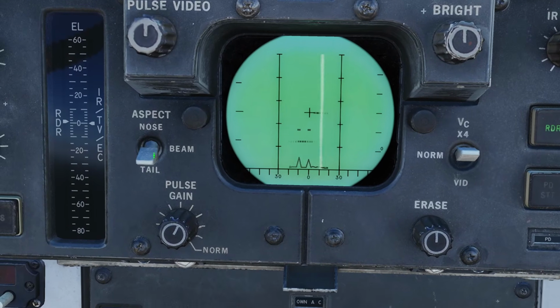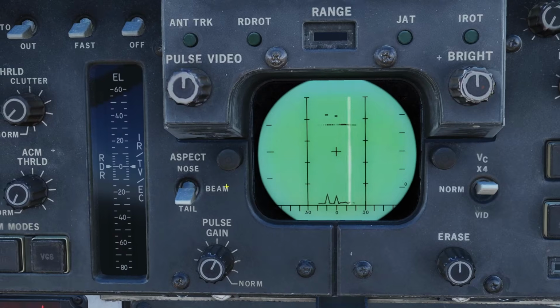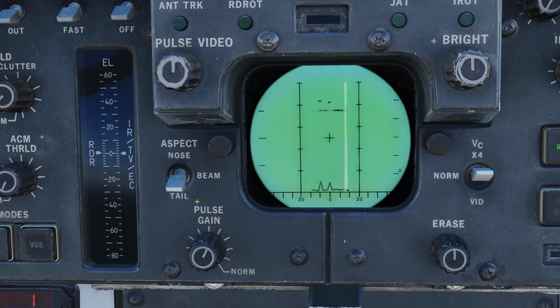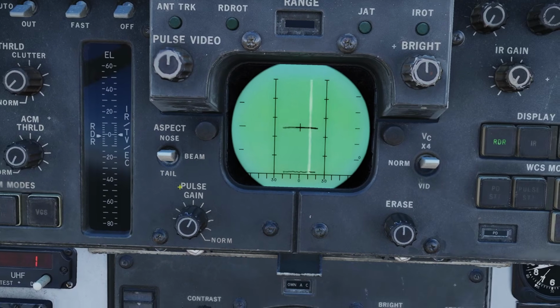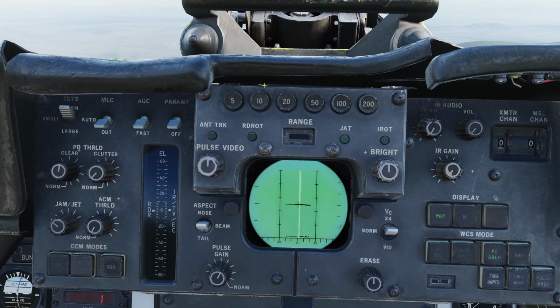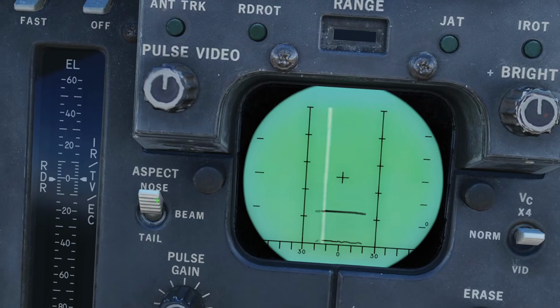If you set it to tail, it's the opposite. In tail, the max opening speed it can detect is 1800 knots, and the max closing speed is 600 knots. And if you set beam, it's 1200 for opening and closing. So basically, if you're looking for a target and you know they're flying towards you, set it to nose. And if you know they're flying away from you, set it to tail.